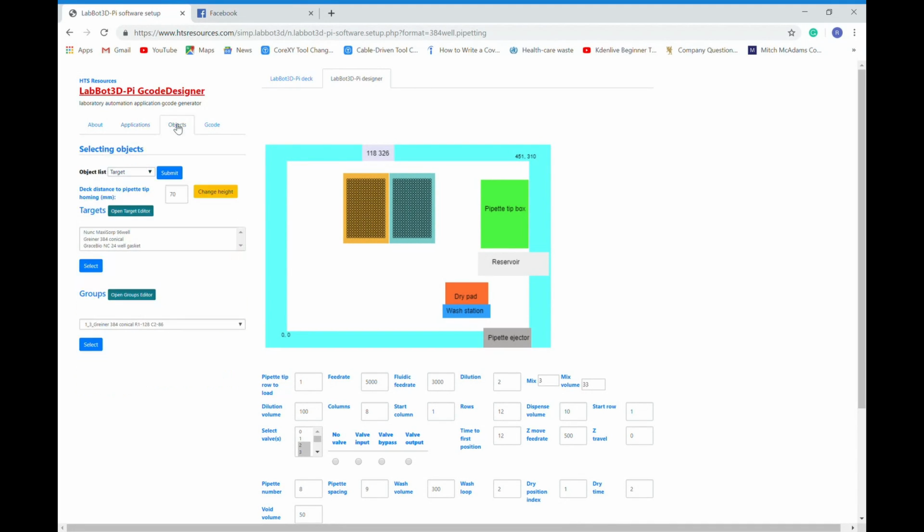Here you can see a display of different types of targets that have been put into the system. So we have a Nunc MaxiSorp 96 well plate, a Greiner 384 well conical plate, and a Grace Bio nitrocellulose 24 well slide. This has to do with the target types objects, and we'll go into how these can be edited briefly.